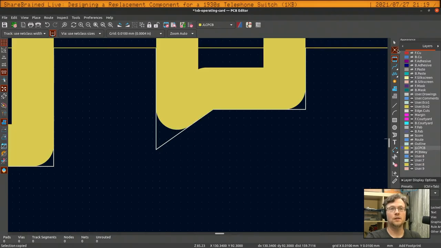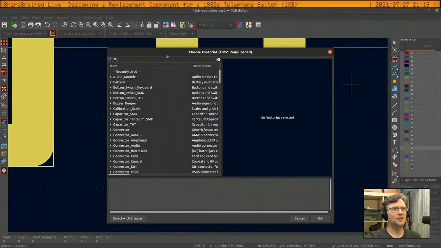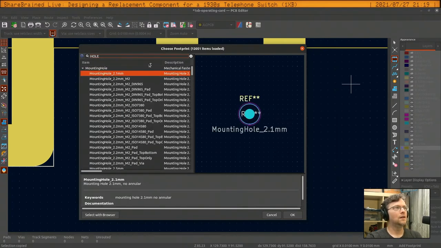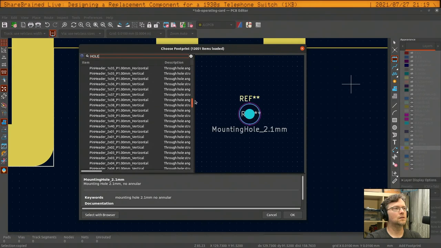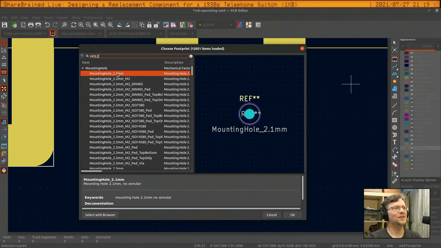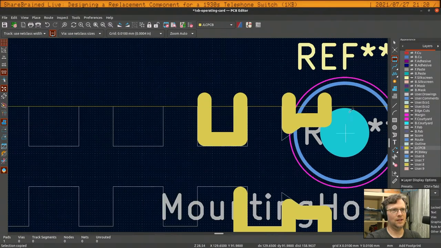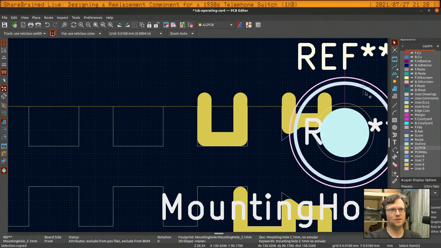So KiCad's a little funny about drills. You can't just go and draw a drill right anywhere you want without it being associated with a footprint. So I've got to go and, what do I call it? Hole. Where's my other holes? Oh, I'm on a different computer, right? Don't have my usual library. Well, we'll go with a small hole. We can just drop it down, and it's got a whole bunch of fancy stuff on it. We don't need reference designators and silk screen and all that kind of stuff.